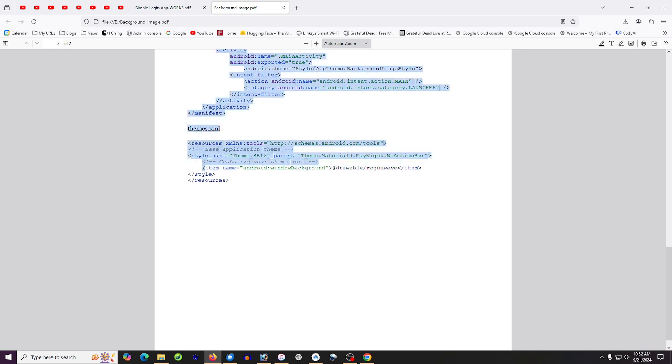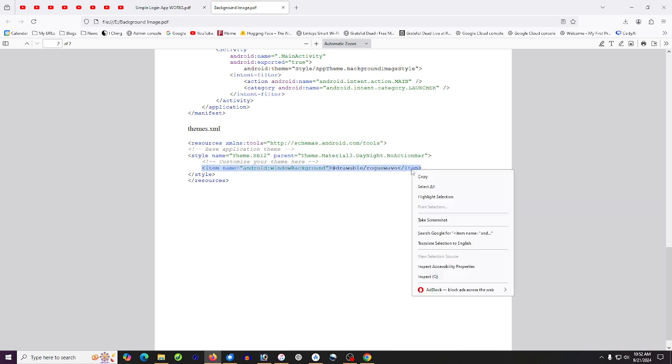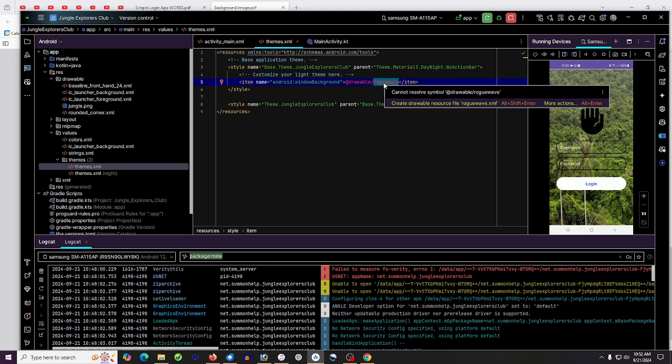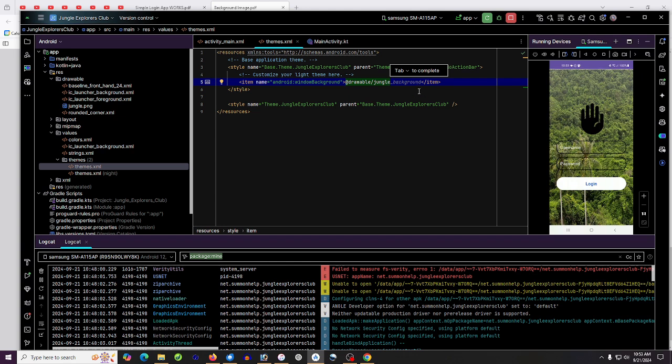Let me copy this whole line. Paste it. Change the name of the file to jungle. Now if I hit delete, it's gonna screw me over. It did screw me over.